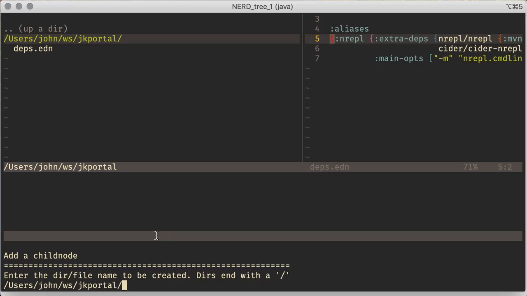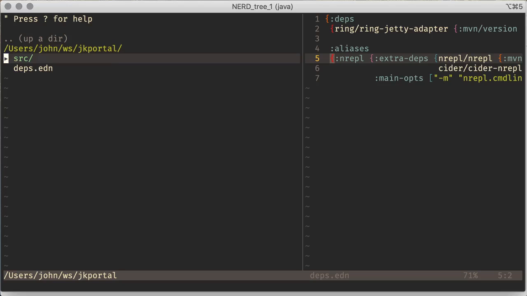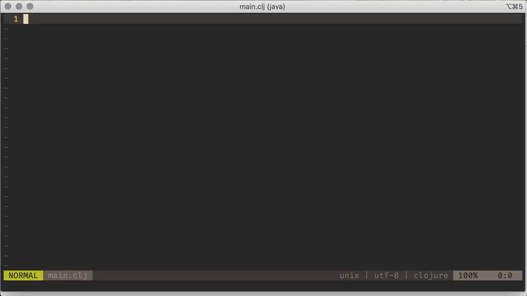I'm going to create a directory called src. All our source is going to go into the src directory, and my namespace is going to be called jkportal.main. So to do that, we have to follow the same structure in our path that we're going to name our namespace as. So it's going to be jkportal/main.clj. Okay, so I type that, hit enter, it's created the file. I can now open the file, and it's an empty file.